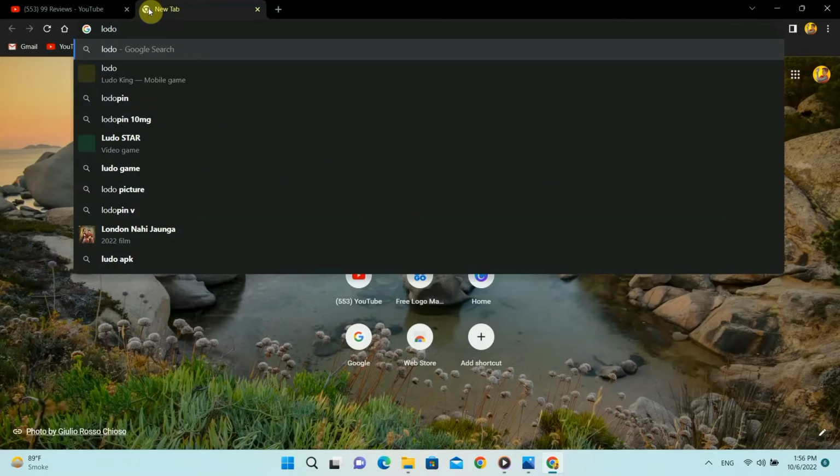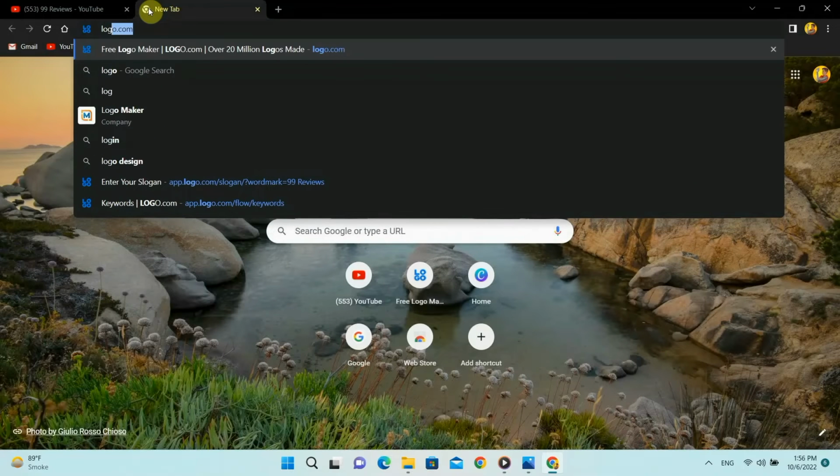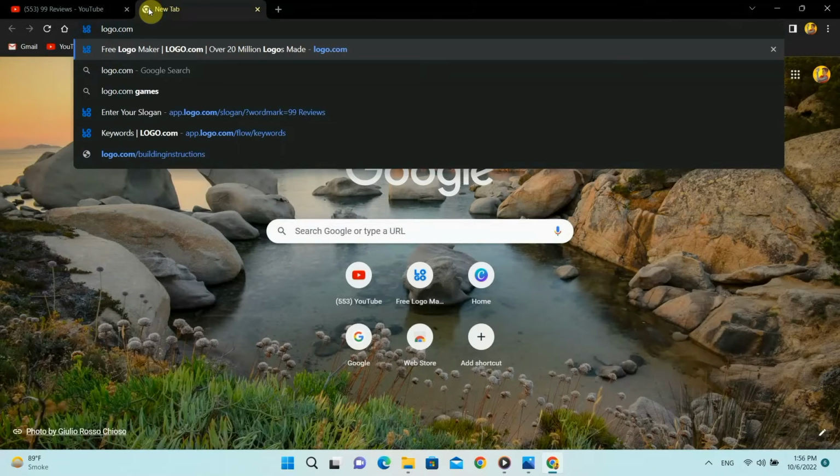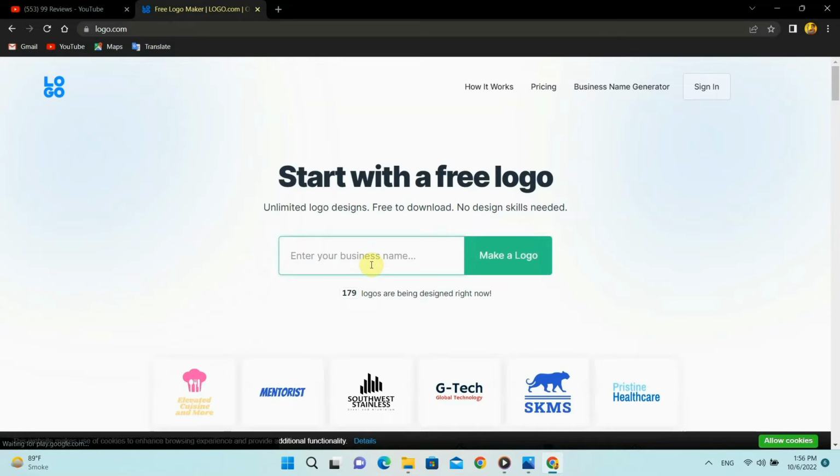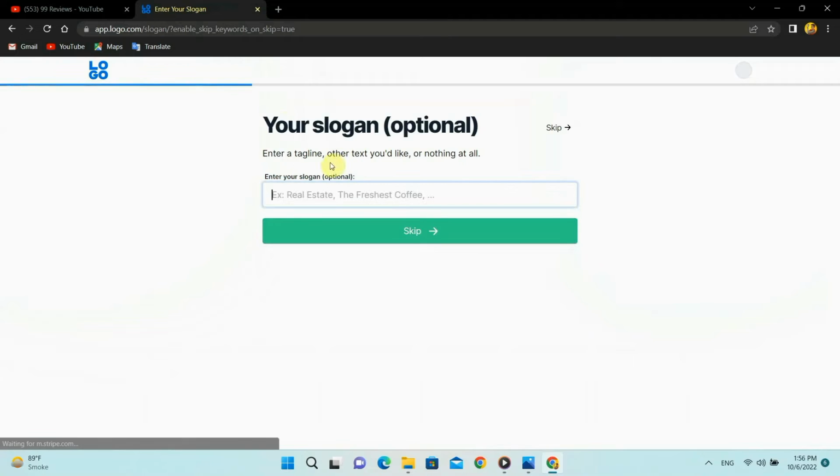Just go to the Google search bar and search here for the website logo.com. Enter your business name or your brand name on the website and click on make a logo. You can also add your business slogan. I do not need it, so I can skip.